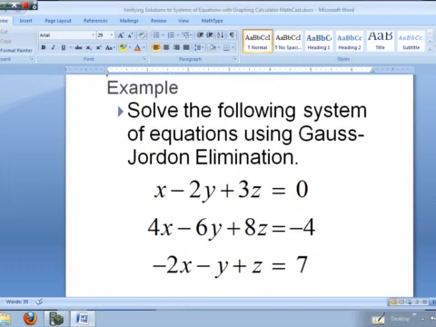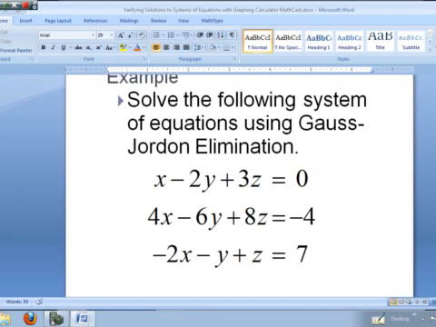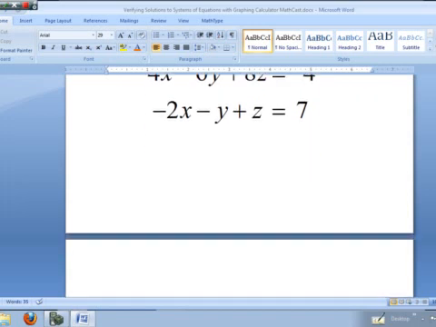So here's a system of equations. Three equations, three unknowns. And we want to solve this using the Gauss-Jordan elimination method. And what we want to do here is to take this system of equations, write it as an augmented matrix, and then reduce that to reduced row echelon form using elementary row operations, and then we can read off the solutions for it. So let's get started with that.